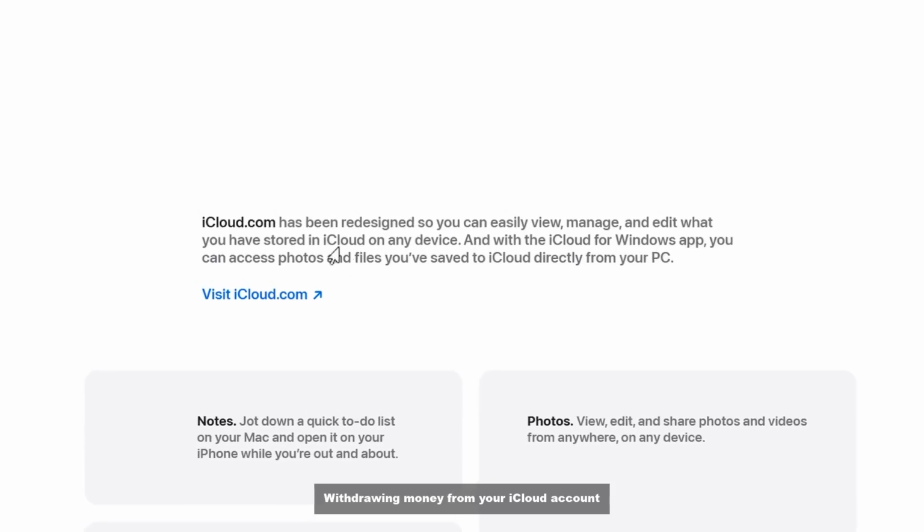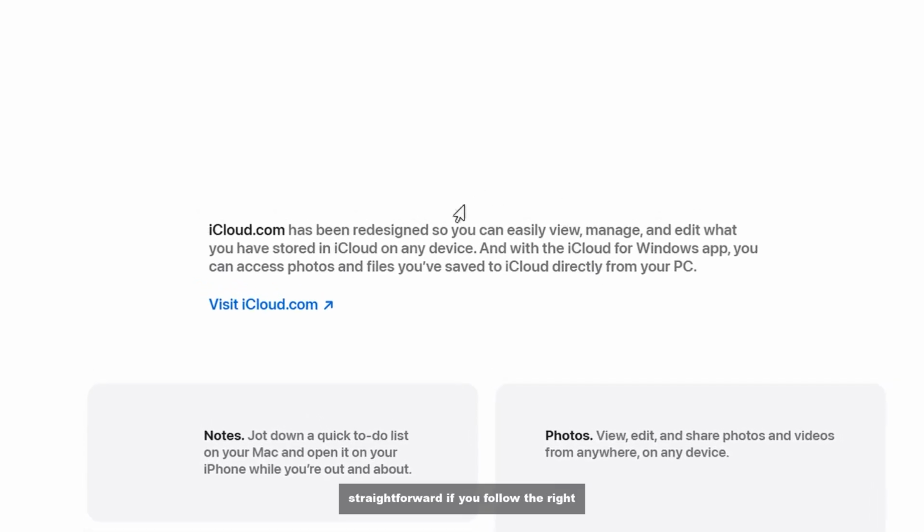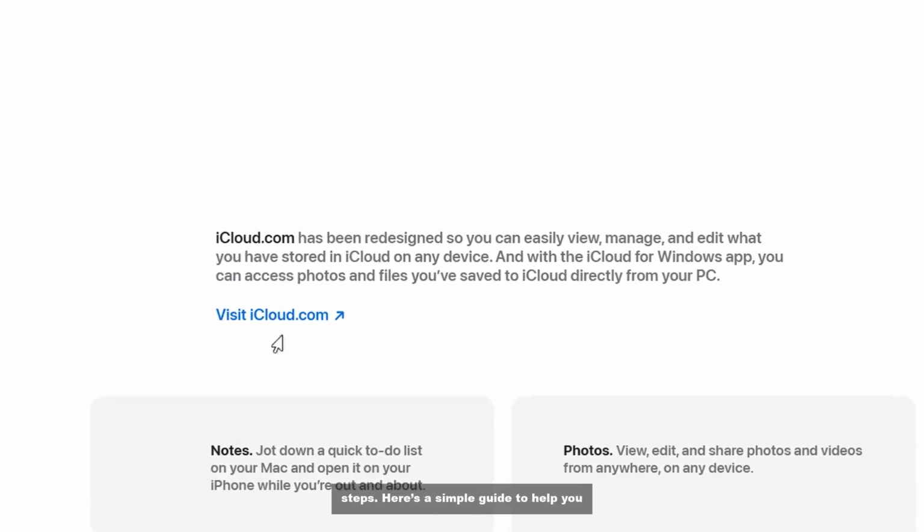Withdrawing money from your iCloud account after an account review can be straightforward if you follow the right steps. Here is a simple guide to help you through the process.